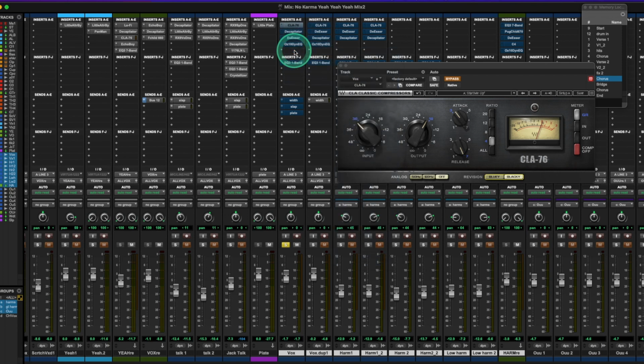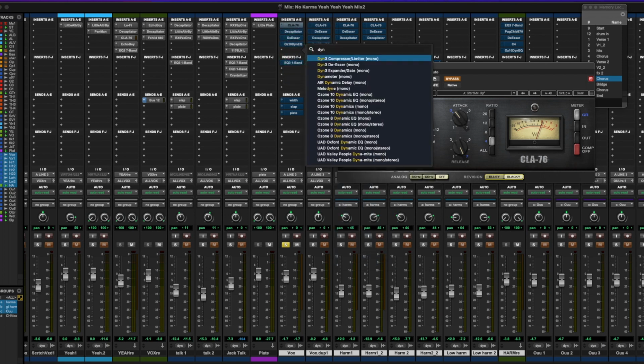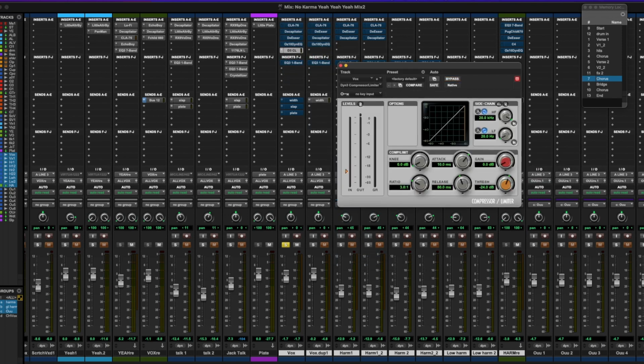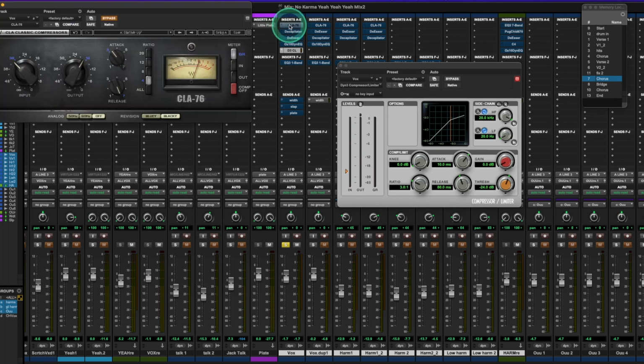I'm just going to put in the regular, just the stock Pro Tools compressor. Now it looks like this. Now I mentioned on the CLA 76, I'm going to keep it bypass bit open. On the CLA 76, we had input, okay?